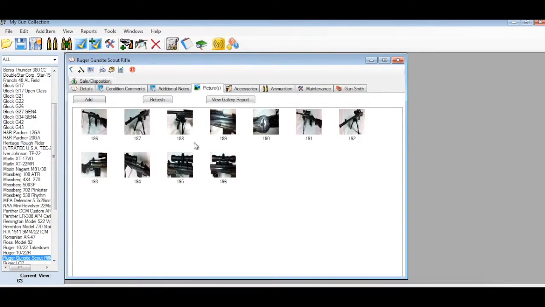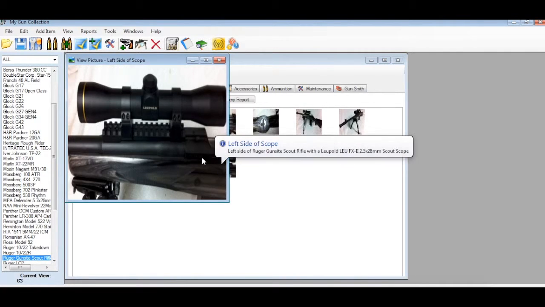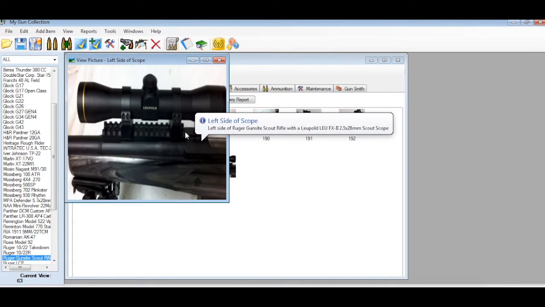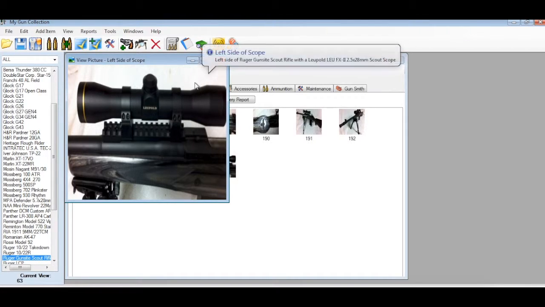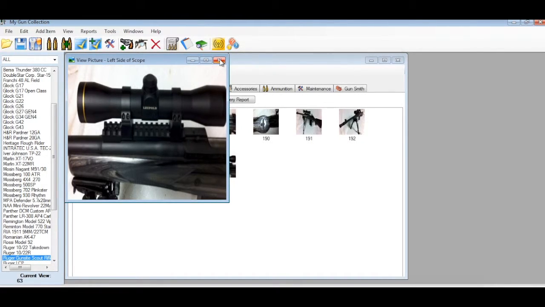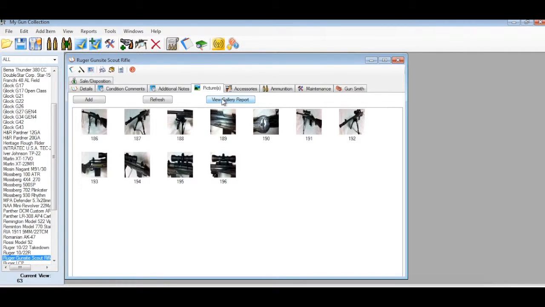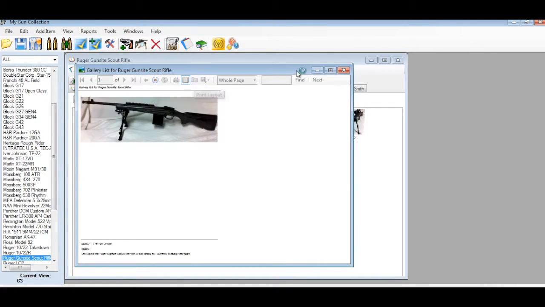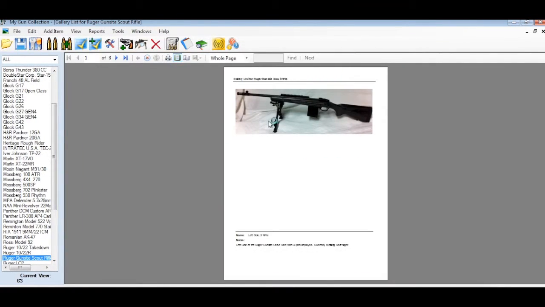Any pictures that you have, you can upload it and store in the database. When you store it, you're allowed to put in details such as a title for the picture and more details about that picture. So when you hover over your mouse, it will display that information. You're also able to view a gallery report, so pull up all pictures in this report and show a picture per page with the title of the details you put in and the notes at the bottom.